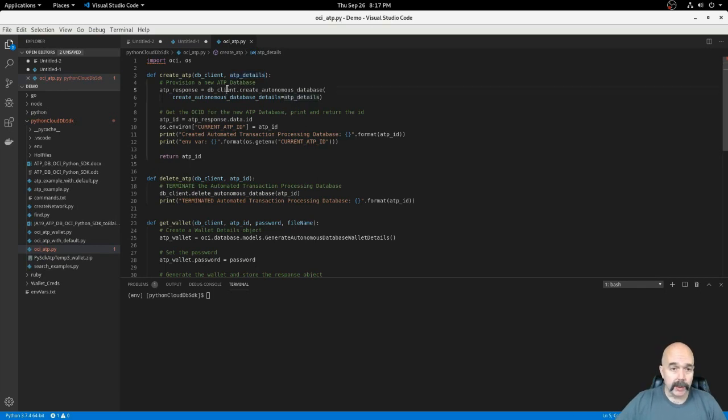But we're going to call DB client, which is passed in there. In that, it has a method called create autonomous database, and then we're going to pass it the autonomous database details, which is this object here. So a fairly simple method that does that.